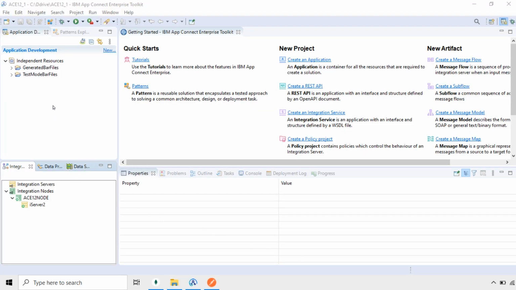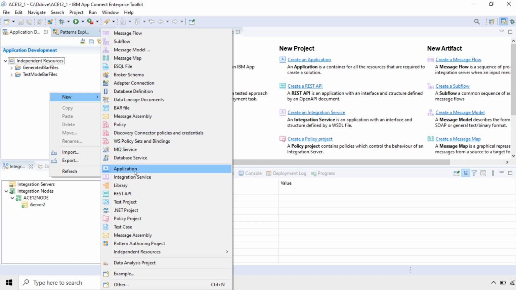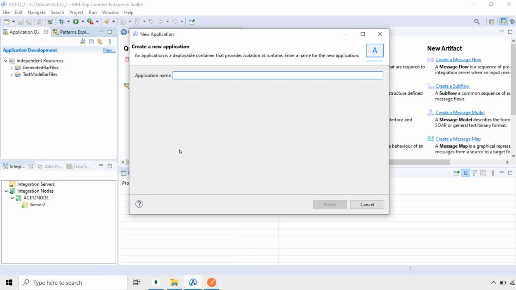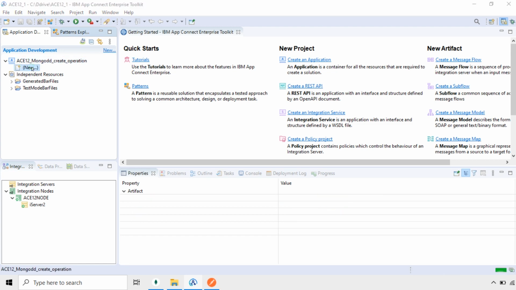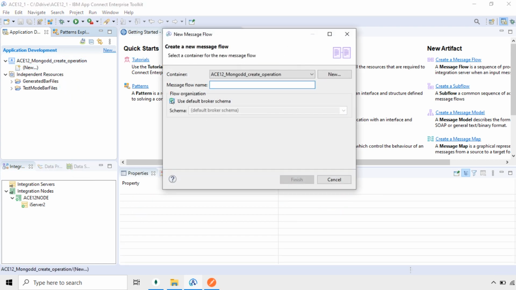Now I'll create a new application. I'll name this ACE12 MongoDB create operation. Finish. New message flow under this. I'll make this scheme as com.nkp.training. Message flow name, I'll name it as MongoDB create operation. Finish.